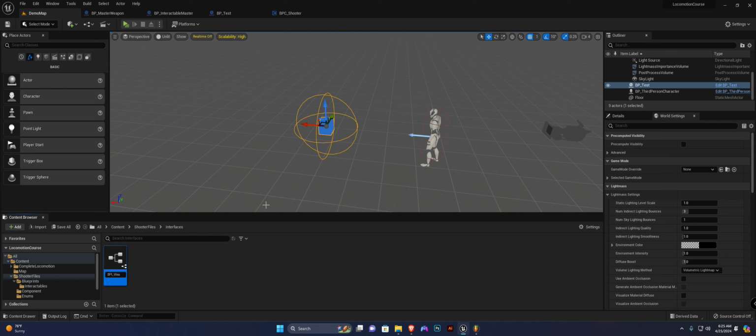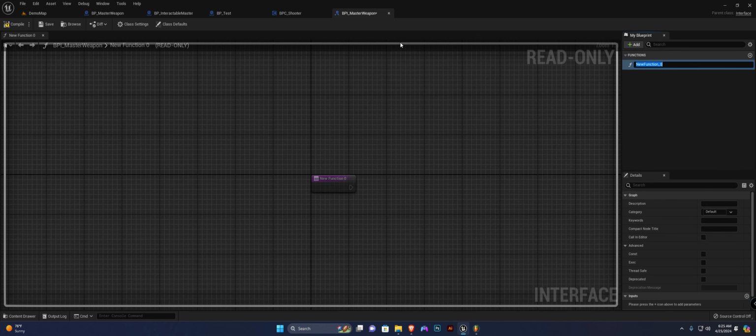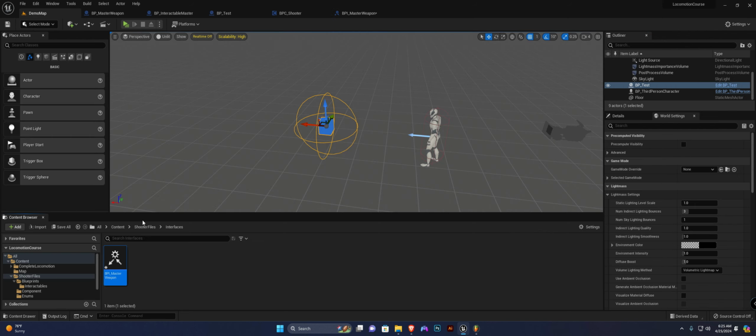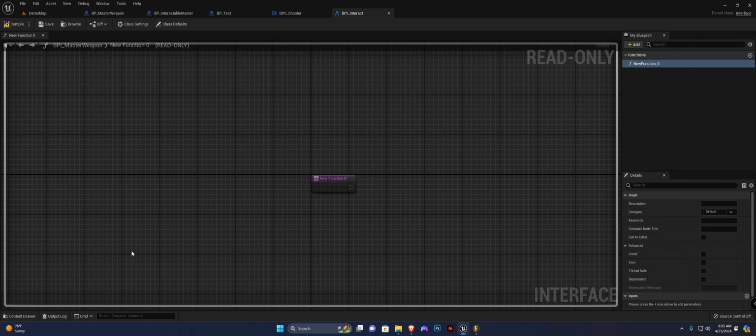Let's say BPI master weapon, since it's going to be implemented in our master weapon. Oh, not master weapon, but master interactable. So let's rename this. I'm going to call it BPI interact. So I'm going to add a new function, and we're going to name this function add item.